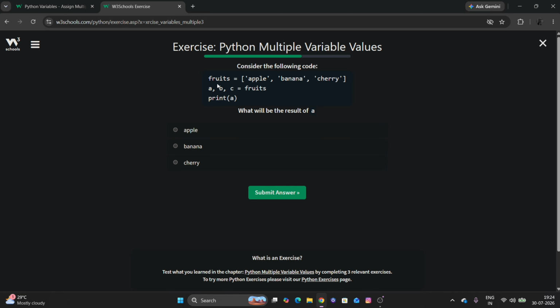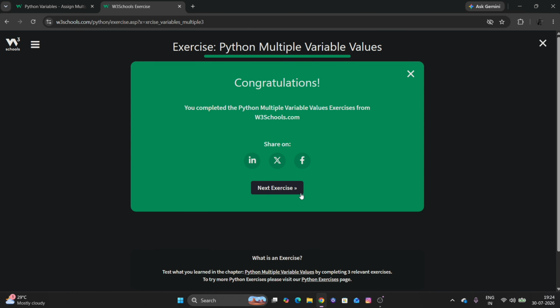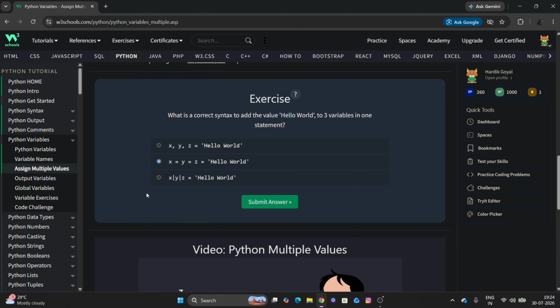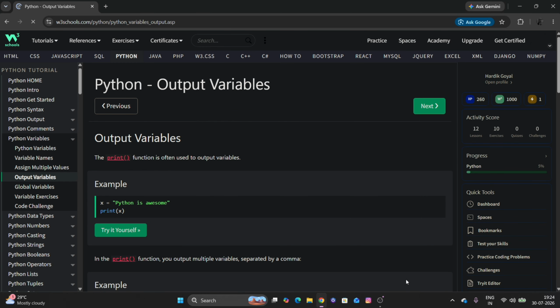So we have fruits equals apple, banana, and cherry. A comma B comma C. What will be the value of A? A will return apple. Okay, next.